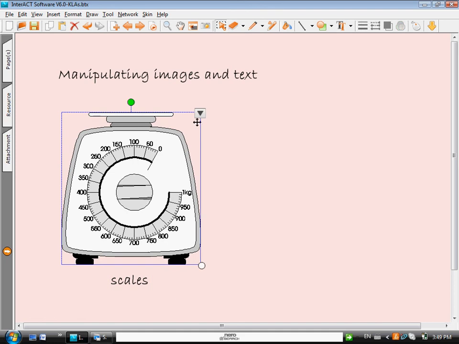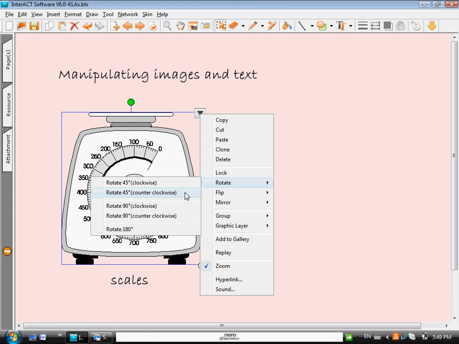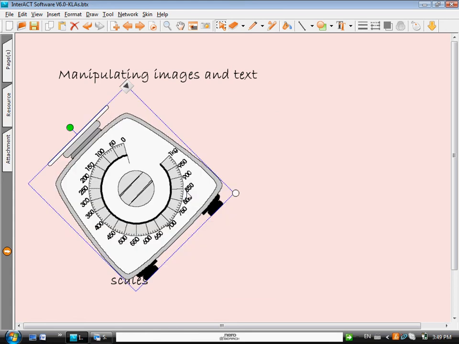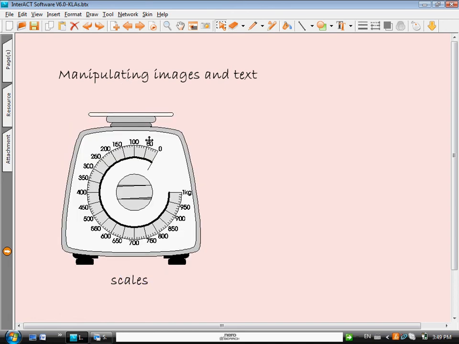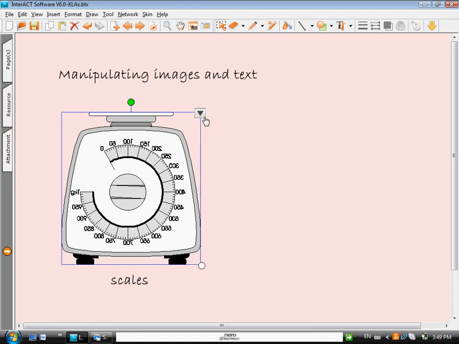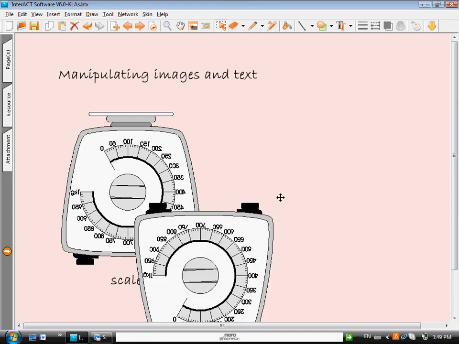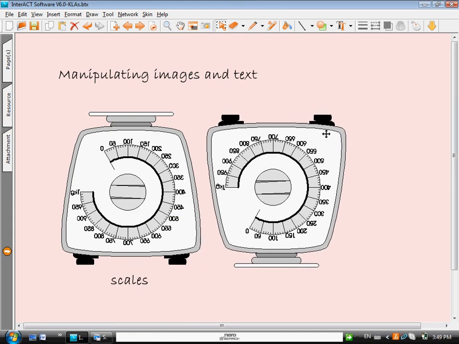With this shape that's here, you do have the ability to rotate things specifically 45 or 90 degrees. So that's quite good if you want to be very accurate. I'll just hit the undo button there. You also can flip things horizontally if you want, or you can mirror things vertically, and then so you can do all sorts of manipulations to suit your own needs.